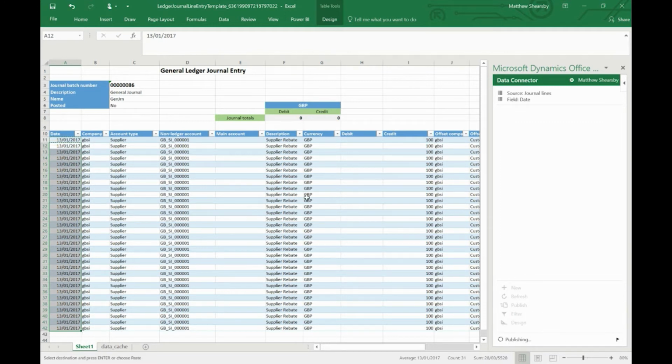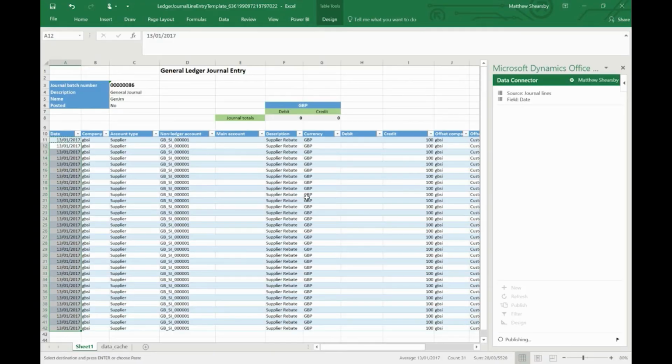Once I'm happy that my data's ready, I can click Publish. Now, Microsoft Dynamics goes back to the system. Again, it validates my security privileges, and it uses the business logic in the system to validate that this information can be input. We have to wait a few seconds while the data is published.